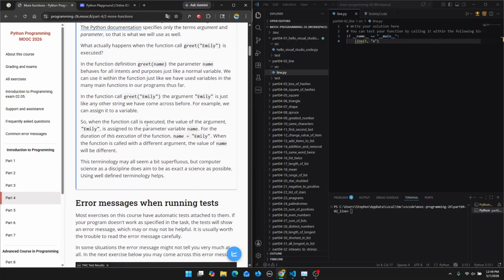So when the function call is executed, the value of the argument Emily is assigned to the parameter variable name. For the duration of this execution of the function, name equals Emily. When the function is called with a different argument, the value of name will be different. This terminology may all seem a bit superfluous, but computer science as a discipline does aim to be as exact as science as possible. Using well-defined terminology helps. So what does this mean?